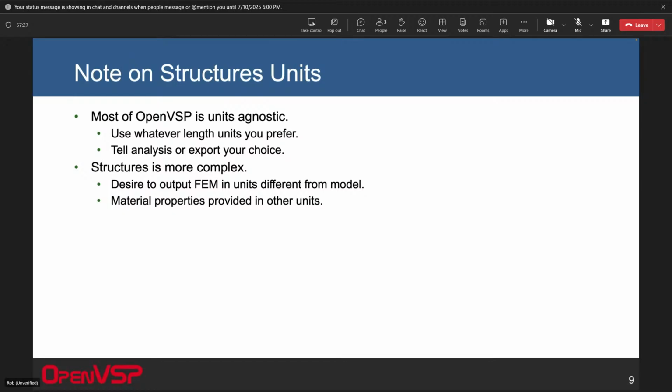Now, the world of structures is more complex than that. The first thing is that I find that in real life, a lot of times the structures team works in different units than the rest of the team. For example, the conceptual design team, the layout people of the aircraft, may work their model in feet, and the structures people may work in inches. Or if you're metric, the aircraft design person may well work in meters, and the structures people are then going to work in millimeters. So you often have a conversion that's happening when you go to the FEM file.